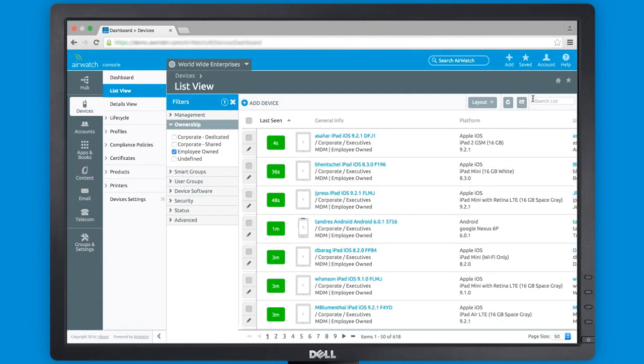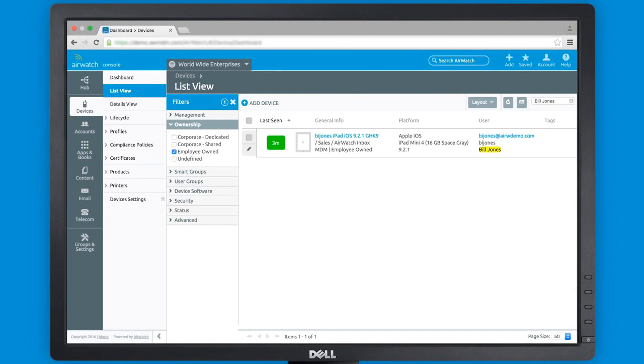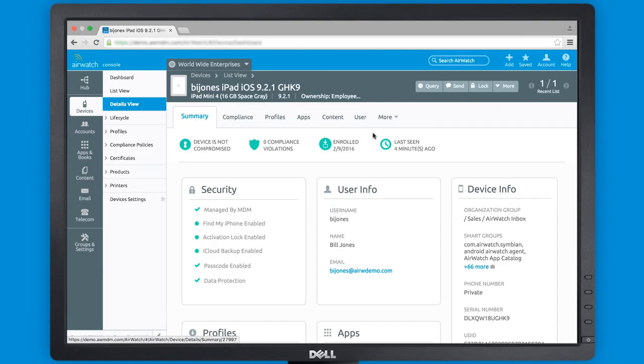Locating Bill's iPad, John sees basic information and details about the work apps and resources that were pushed to Bill's device when he enrolled. None of Bill's personal apps or information, including photos, videos, or text messages, are visible to John. By clicking on Bill's device, John gets some additional details regarding the corporate data that's on Bill's iPad.